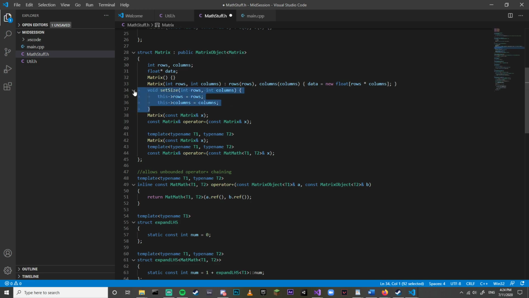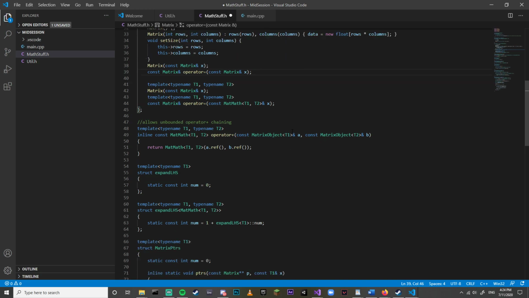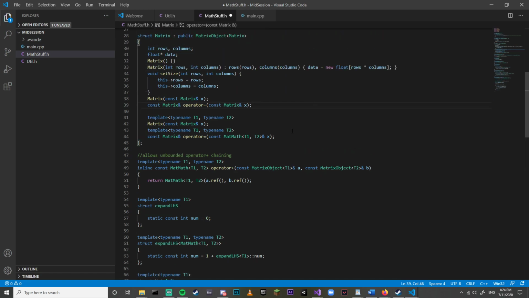This is just a set size thing. I think some of the methods that I outlined here aren't actually implemented. They might be, but I don't remember.